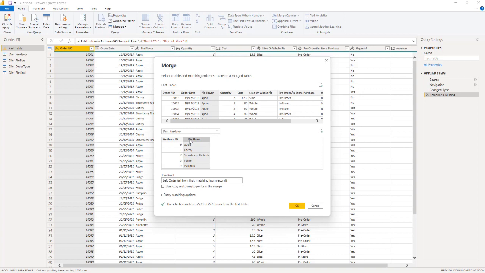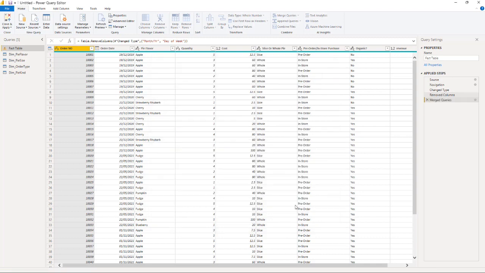Immediately you select the column they have in common, Power BI will automatically select the kind of join that should be used. We have different kinds of joins. Immediately you select the correct columns they have in common, Power BI will go ahead and select the right type of join. And as you can see, the selection matches 2773 of these. Same number, right? Go ahead and click on OK.